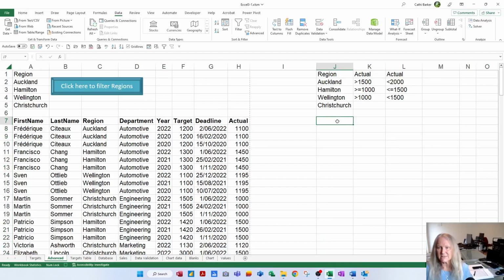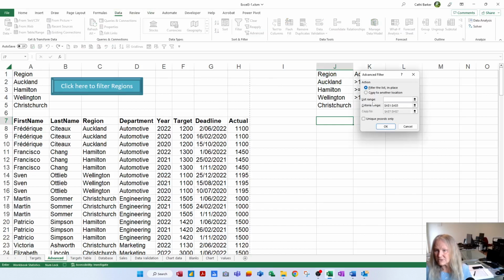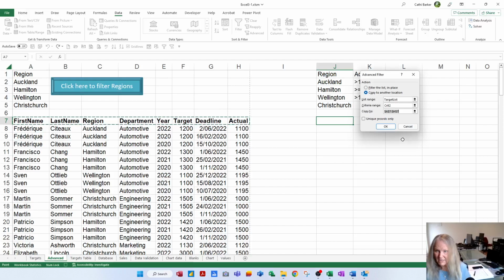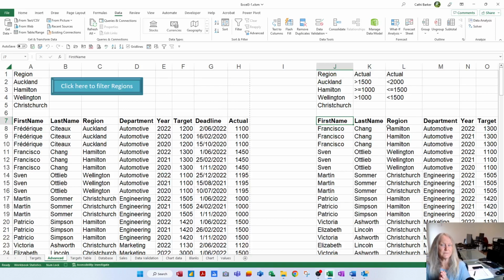Click back in J7 and do your advanced filter again. Data, advanced, copy to another location. My list F3 is called target list. Tab F3, my criteria is called crit 2. Tab and click, I want to copy it to J7 and then OK. So that copies it. I'm not going to worry about going through the motions of tidying up because I've got something up my sleeve for that.